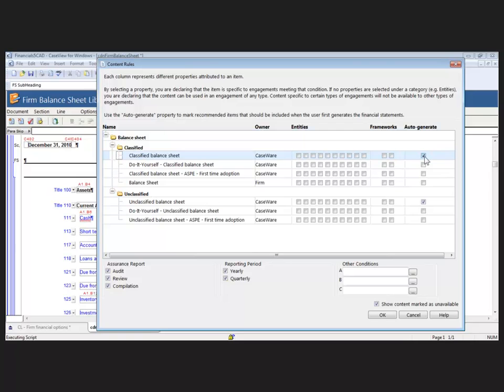So if I was to use this at its most simple level, I could simply say, I do not want to use the classified balance sheet. Instead, I want to use my firm-created balance sheet. So now, regardless as to the entity, framework, assurance report type, or reporting period, when I generate my financial statements at the engagement level, the balance sheet is the one that will be included by default.